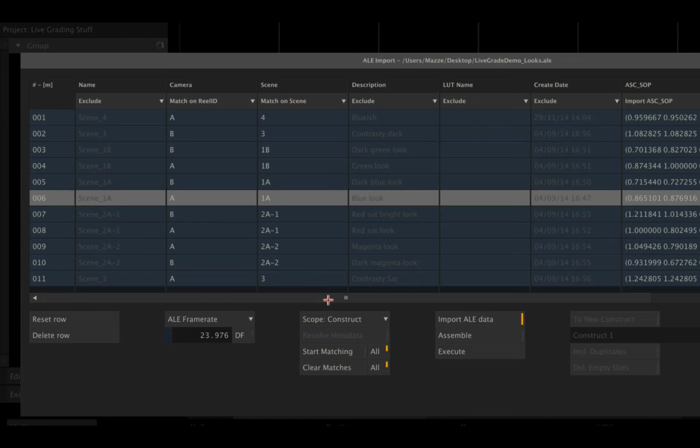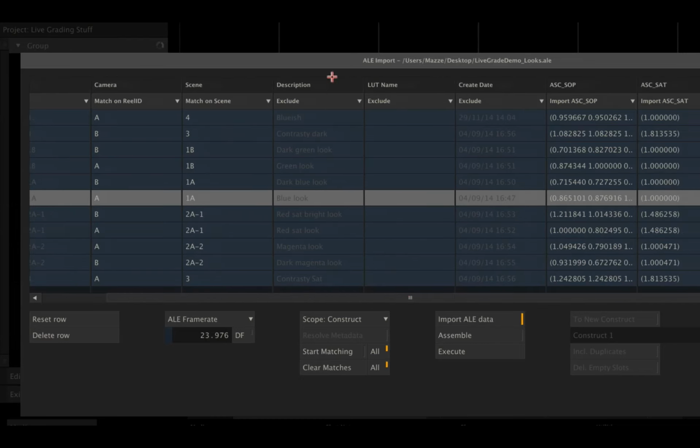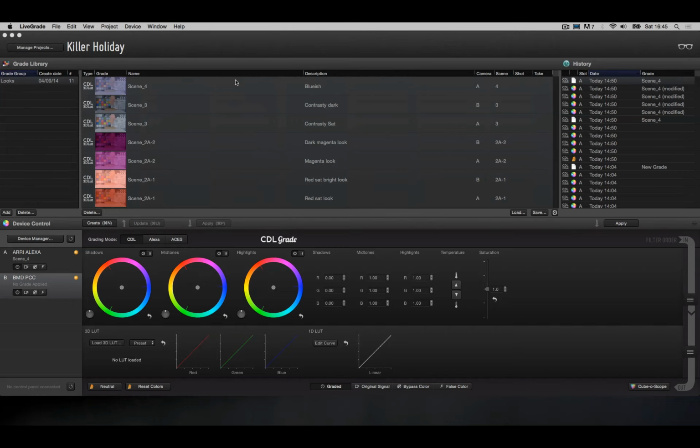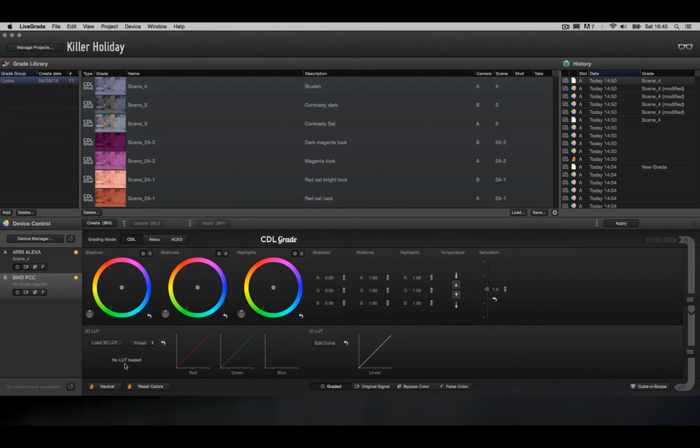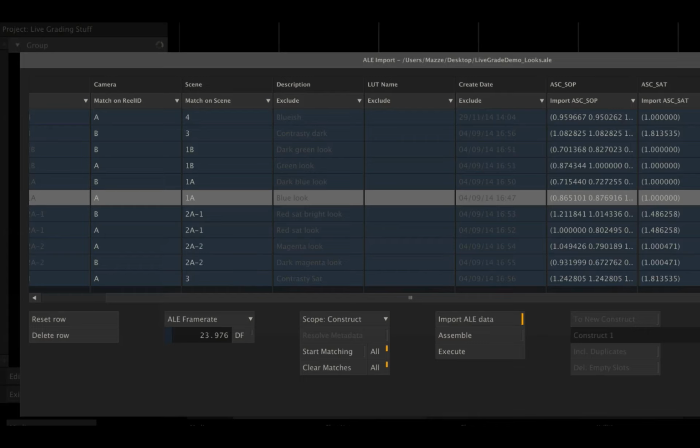And then we have a couple of other columns here, such as the description column, which features the description column out of LiveGrade, out of the grade library. We also have a LUT name column, which would feature the LUT's name if we would have used a LUT here in combination with our CDL grading. Be careful, it would just read the LUT name, it would not contain the LUT itself.